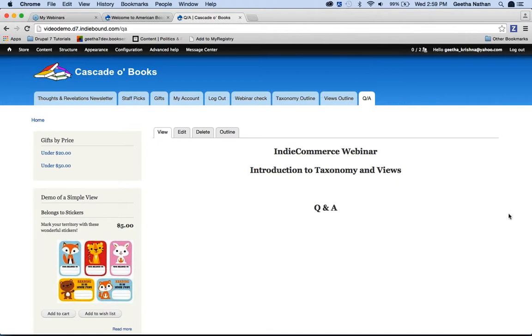The first question is from Chris. Did terms replace tags? Yes, in Drupal, terms and tags mean the same. They are meant for tagging content. In some documentation, they use the word terms, and in some documentation, they use the term tags, and they are the same.